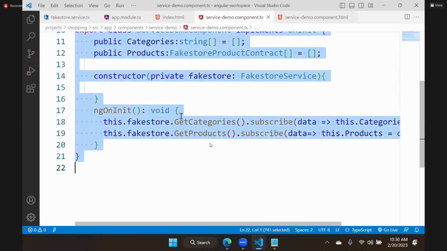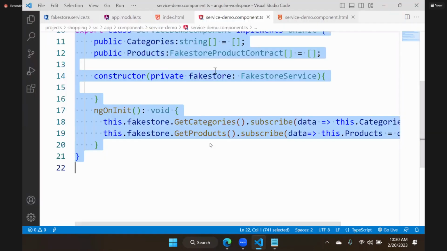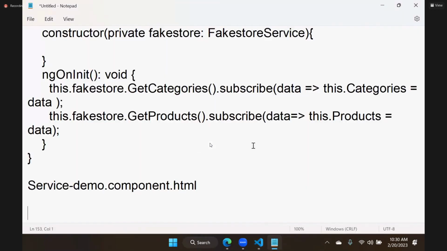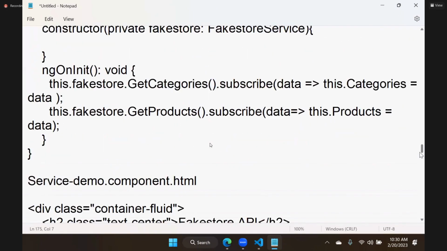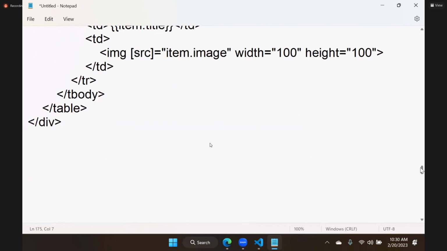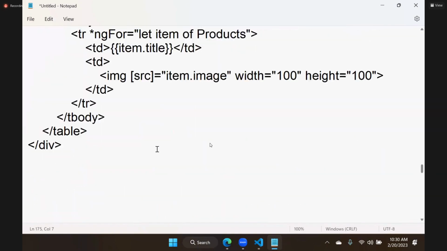Copy that. And another one is service demo dot component dot html. Here the important thing is the subscribe method. How to execute the observable and how to manage the observable is important, right? That is the subscribe method you need to define. I will show you here. See, this is an example. Let's take the previous one.